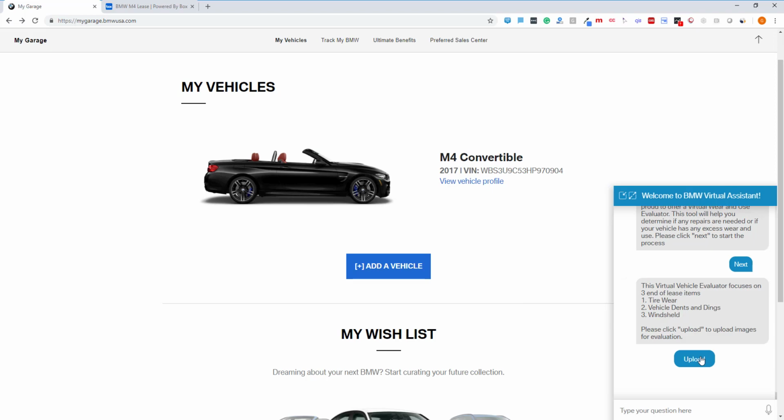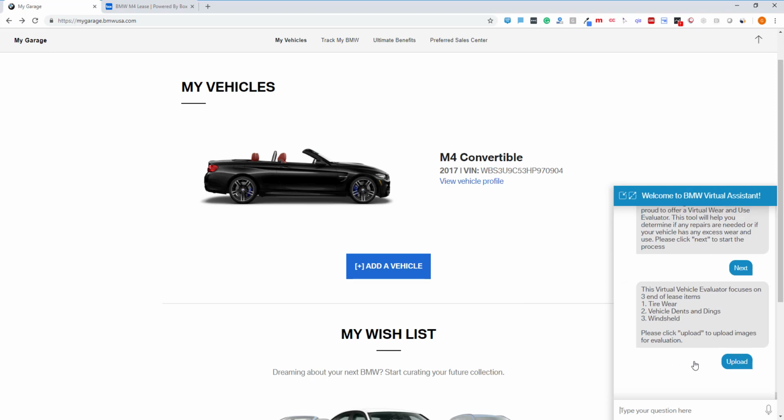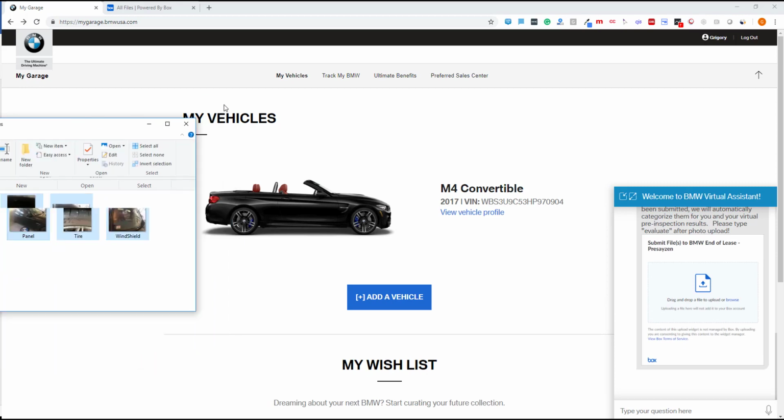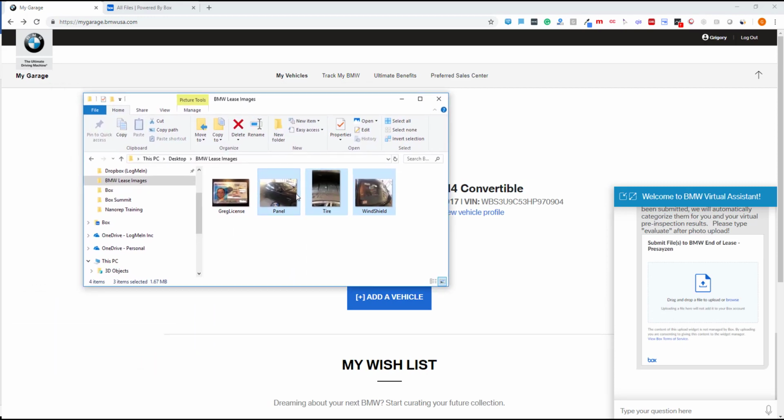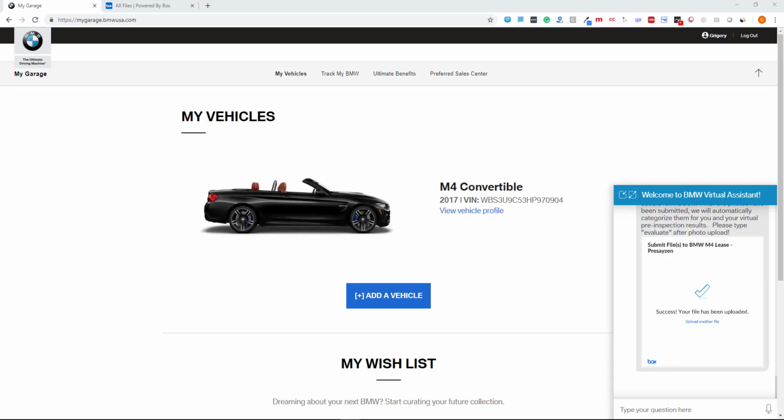So the next thing I'll do is I'll take some images of my vehicle on my mobile device, and I will go ahead and upload those images. So for demo purposes, I have those images locally. So I will click upload, and here are my images. I will go ahead and drag and drop them into the virtual assistant and specifically into the lease bucket representing all of my lease related content.